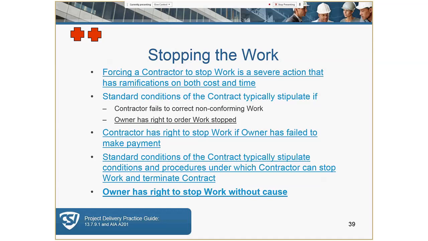The owner has the added right to stop the work without cause. A good example of this might be, you have a lender that went belly up or failed to fund the project, and the owner has no other source of funding. This is not necessarily caused by the GC's failure to perform, but may be a reason for stopping the work. This was a common reason for stopping the work on many projects in the recession that occurred between 2008 and 2012.